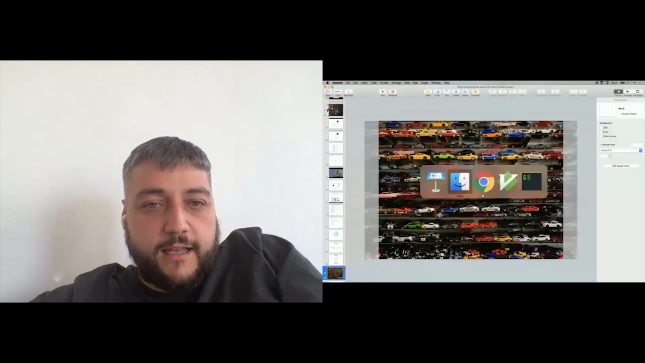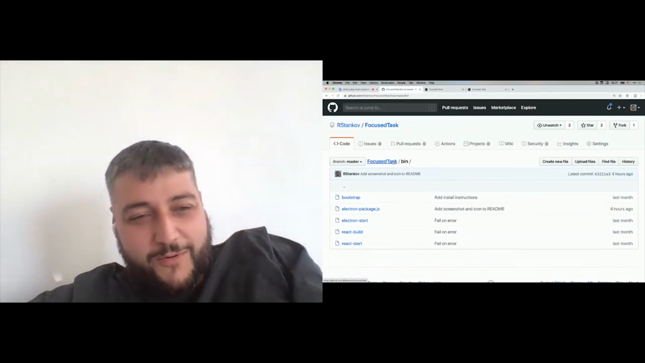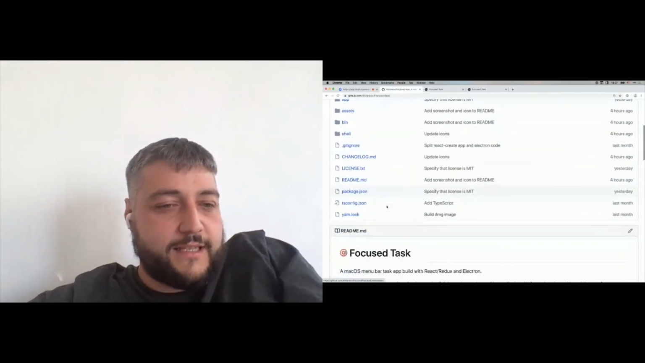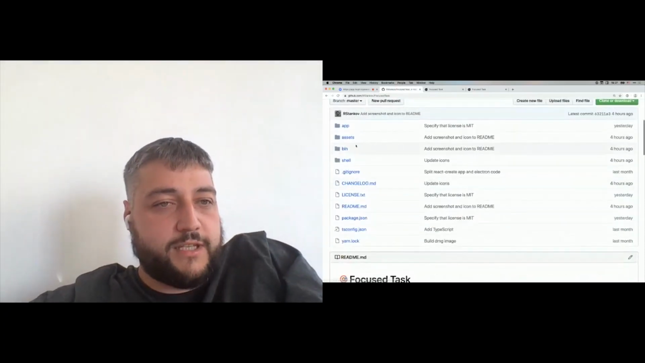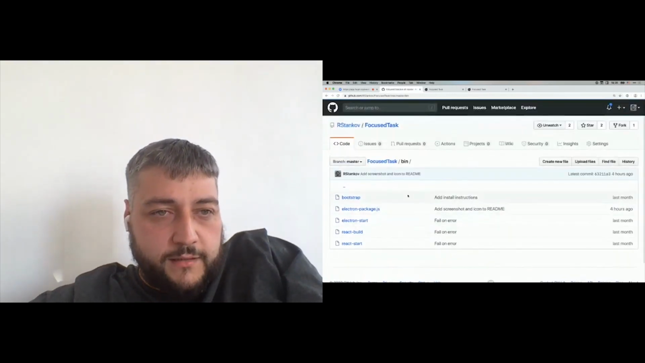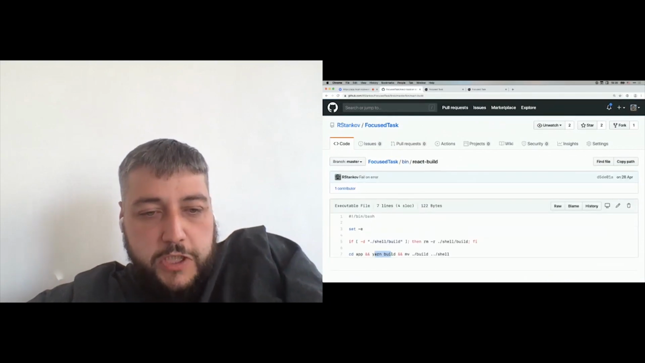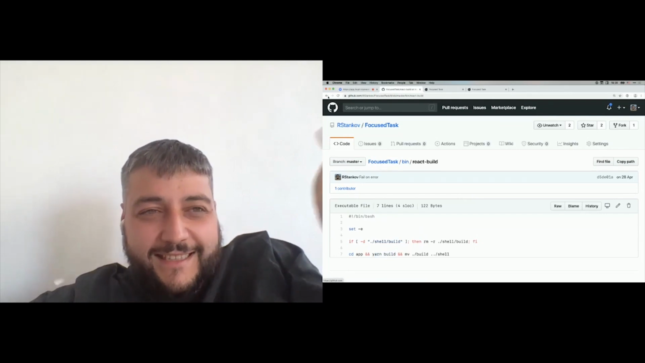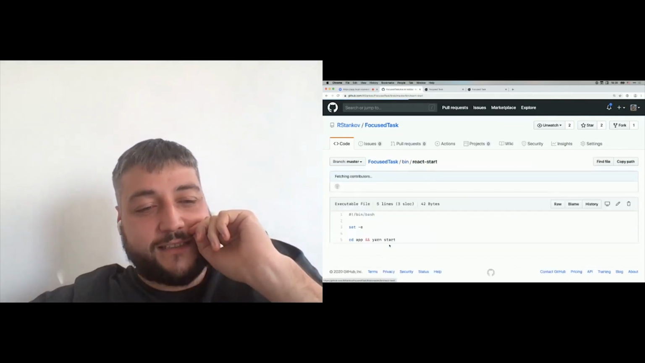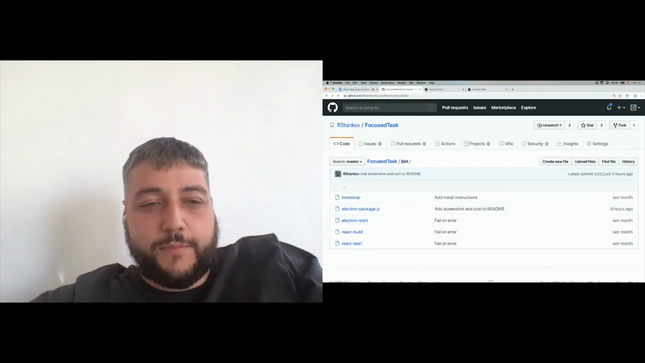If you want to go into details about all of those scripts, you can ask more questions, or you can come and see in the source code how everything is handled. For example, the React build is a very simple command. It just builds the React Create app. React Start is the same. It's just React Start. It's very simple.